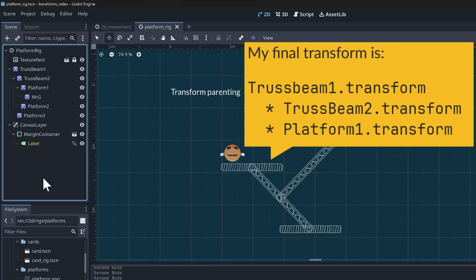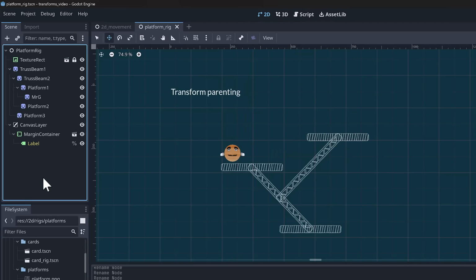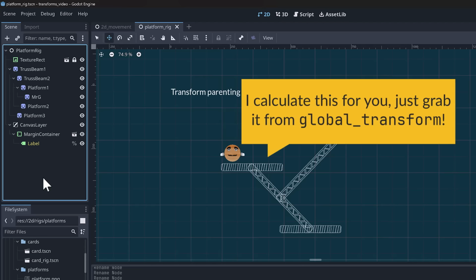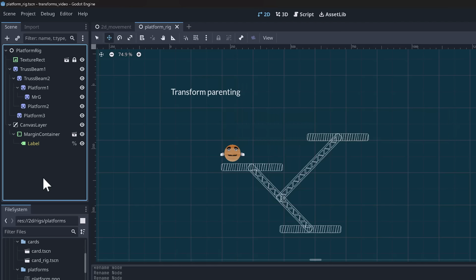The result of all these multiplications is called the global transform in Godot. And because we often need the global transform for calculation, Godot provides this transform in the global transform property of each 2D node. So we don't need to calculate it manually ourselves. Now with this behavior, we can build complex movement with very little effort.